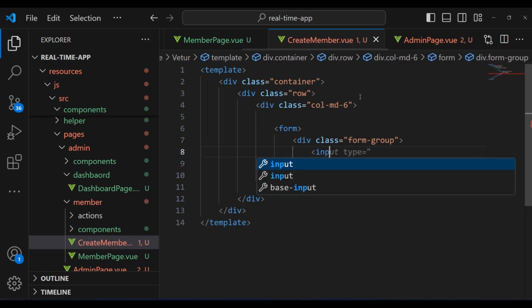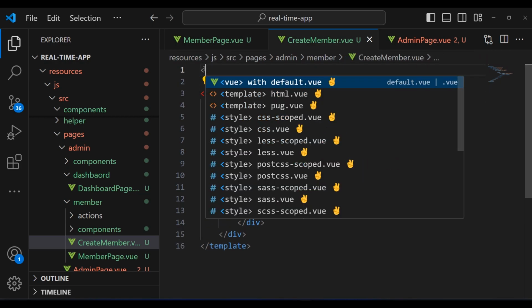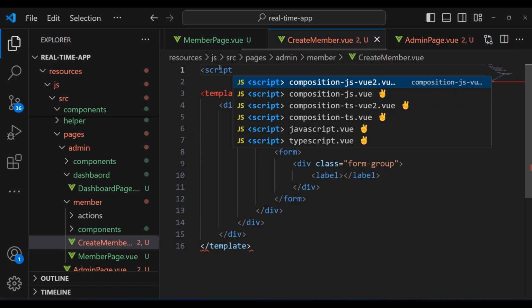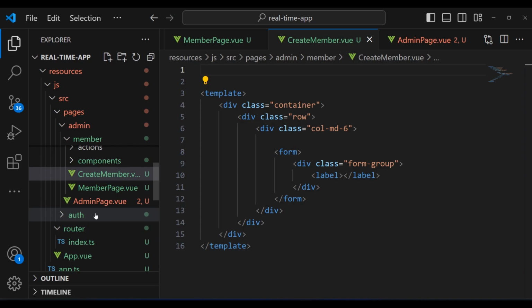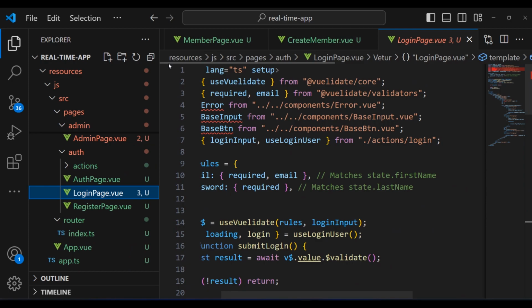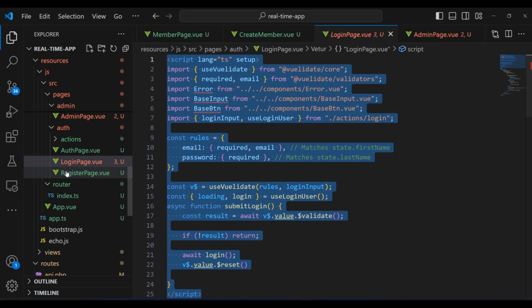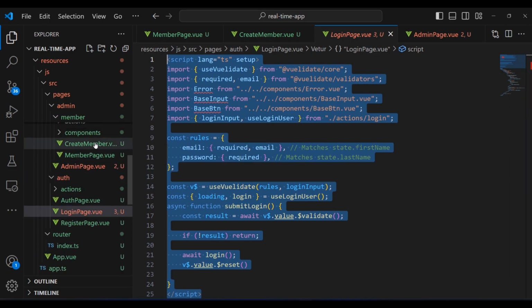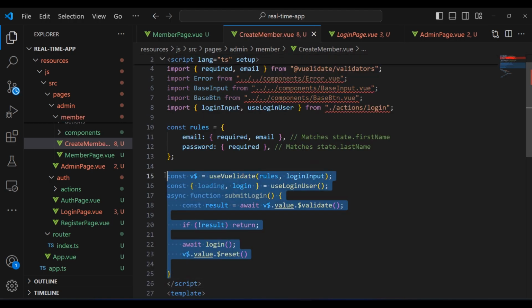And here I'm going to pass first the label. Right here, I'm going to pass the label, and here I'm going to import our error component because we need to handle errors. We're going to get into the auth folder, and within the login page, I'm going to copy this script right here. I'm going to copy all of that and get into the create member page. Within the create member page, I'm going to paste this script right here and try to comment all of that.